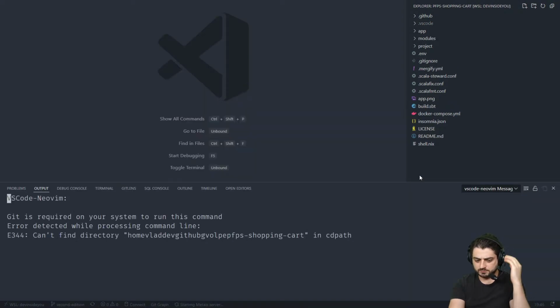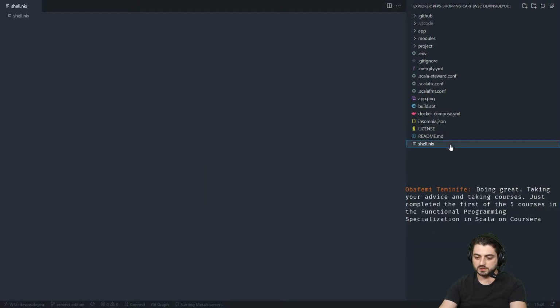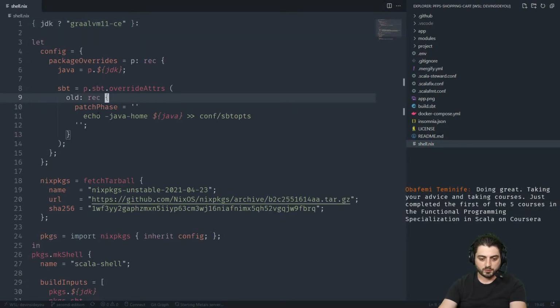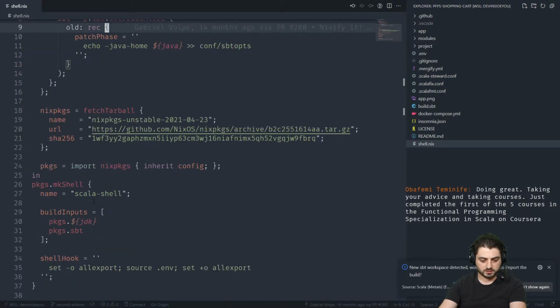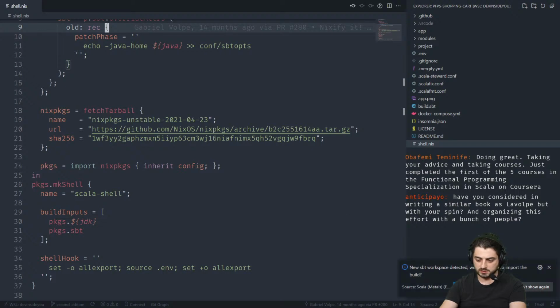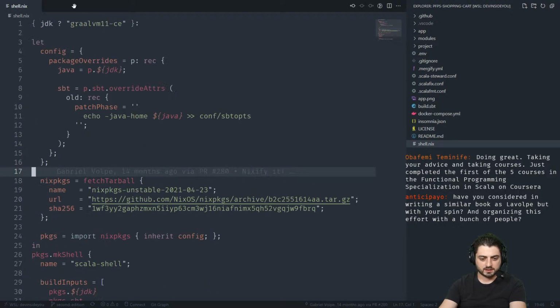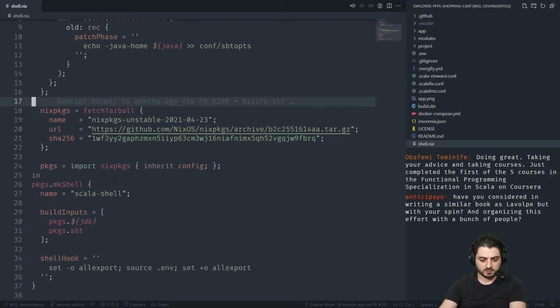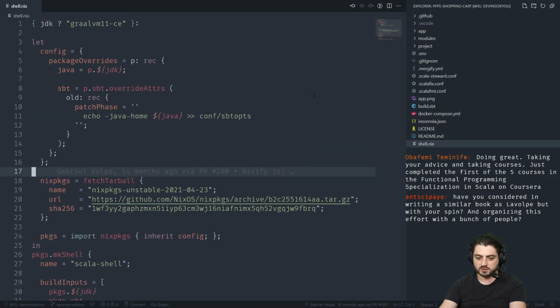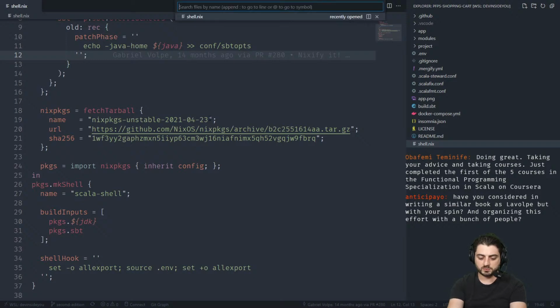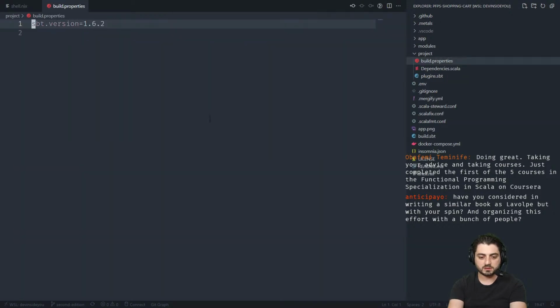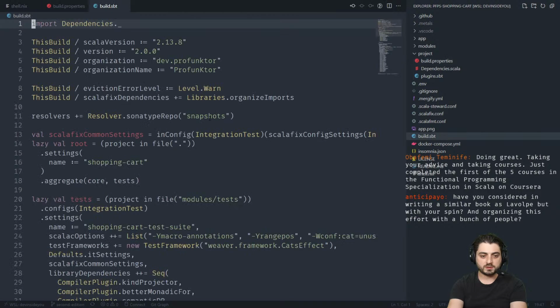Stuff is loading. Gabriel is also a big fan of Nix, so let's see if there's something special here. Okay, just a pin. So it's just JDK and SBT. No, it's not really. It's all just in one file. It's not really necessary to run it. I'm sure it's going to be fine with JDK 17. Oh wow, we got Scala Steward, okay. That's beautiful. So let's go into the build.